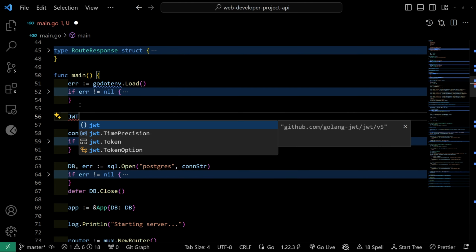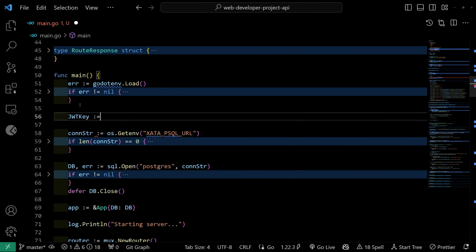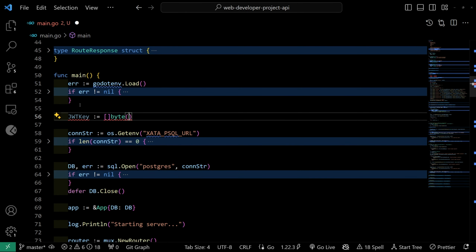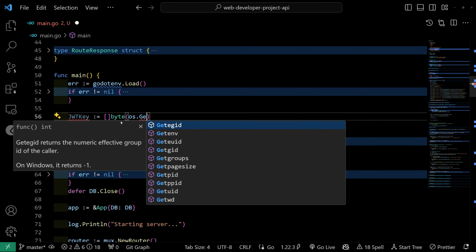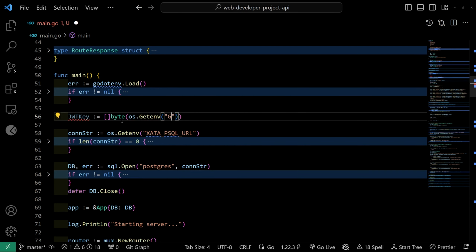So we'll say JWT key, and we'll set that to a slice of bytes. It's really hard, this language is not easy to talk and type at the same time because everything is kind of backwards. If I was Yoda, it would probably make more sense.